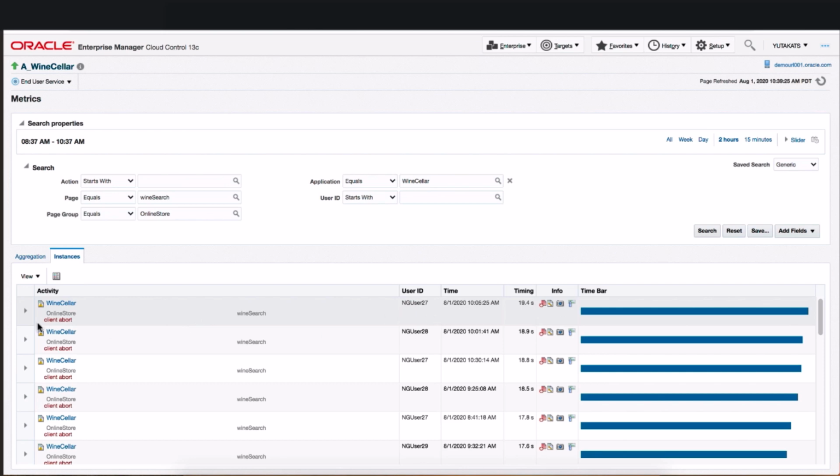And I see the client abort, which means the user did not wait to complete the page load, which makes sense because it was taking 19 seconds. And I have so many of them here with a similar experience. So something was causing the slowdown of this page.